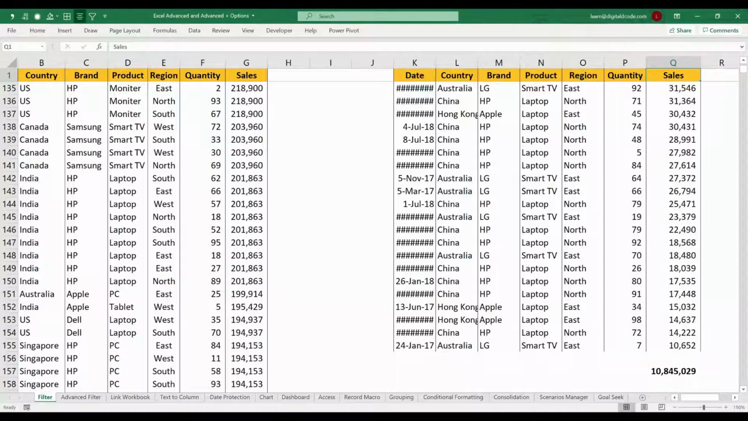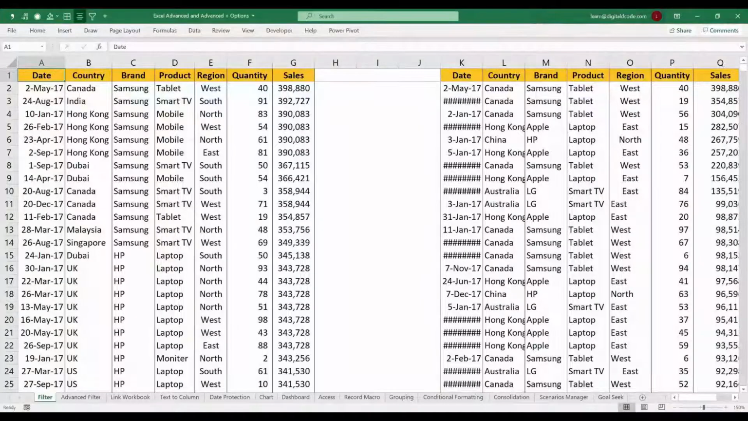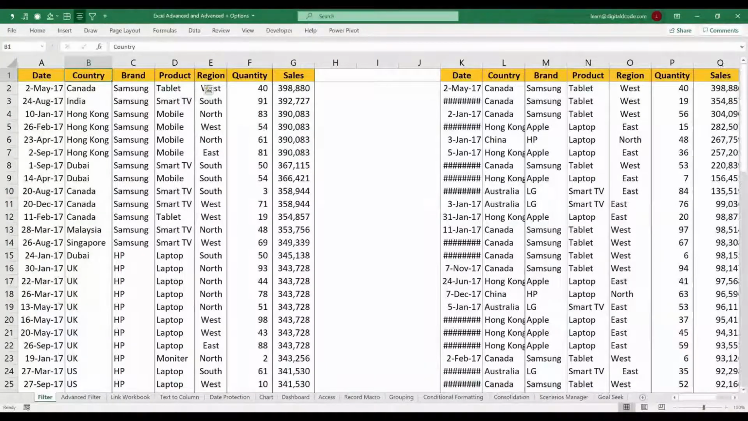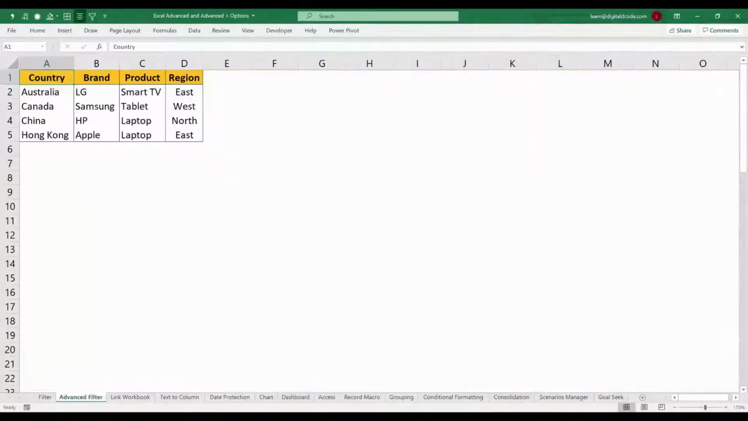Okay. You can also copy the data to a different sheet, but when you use advanced filter, two things you have to be very clear about. The first one: whatever field name you have in the data, the same field name should match in the criteria range as well. So if you have country here, you should have country there. If you have brand here, you should have brand there.